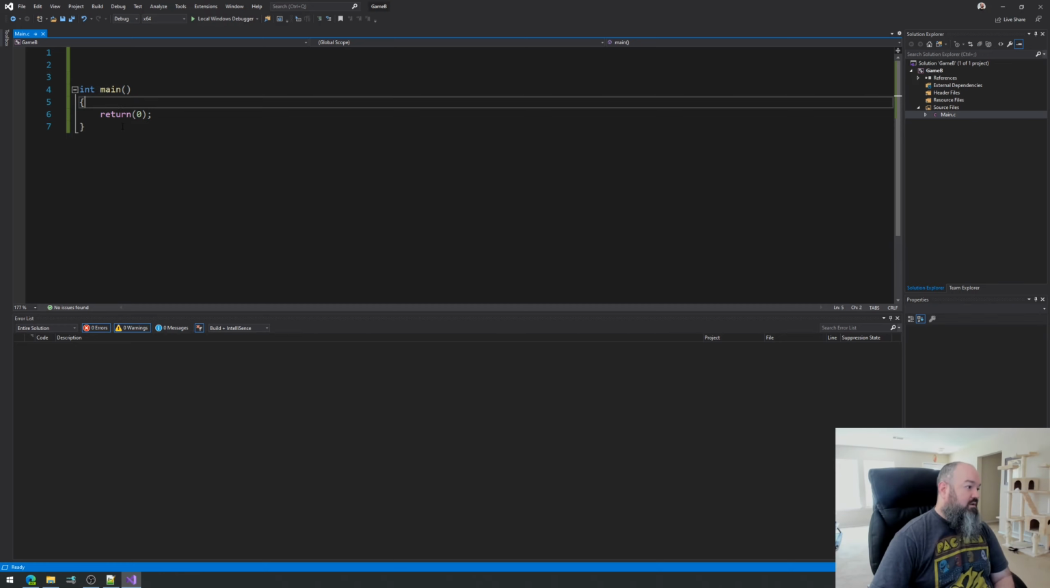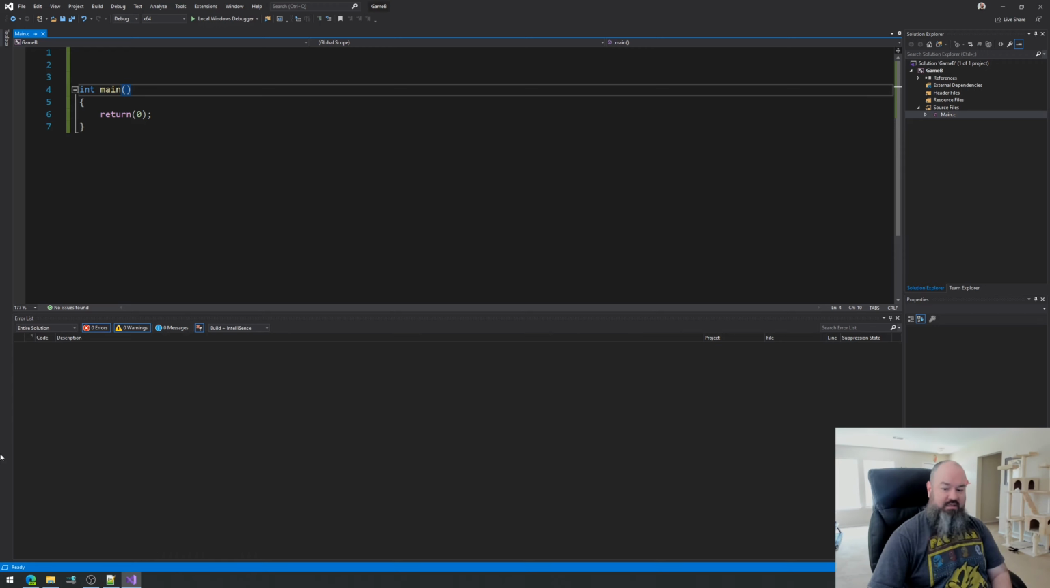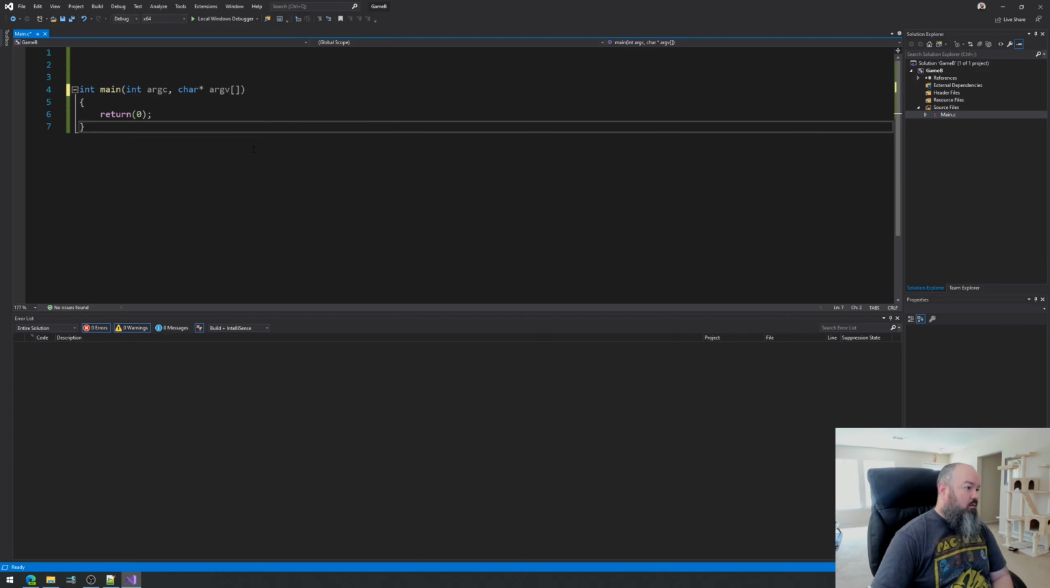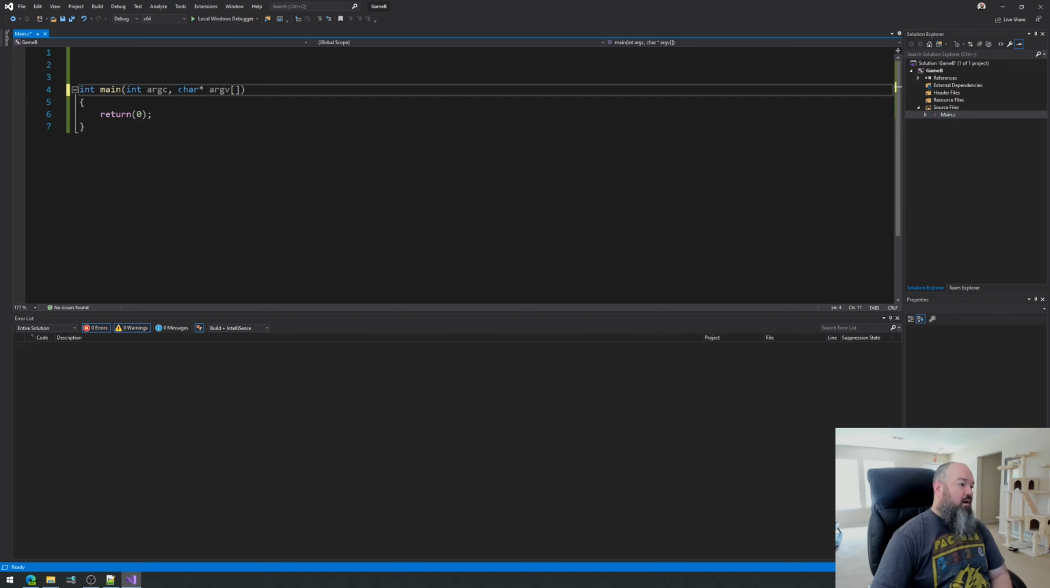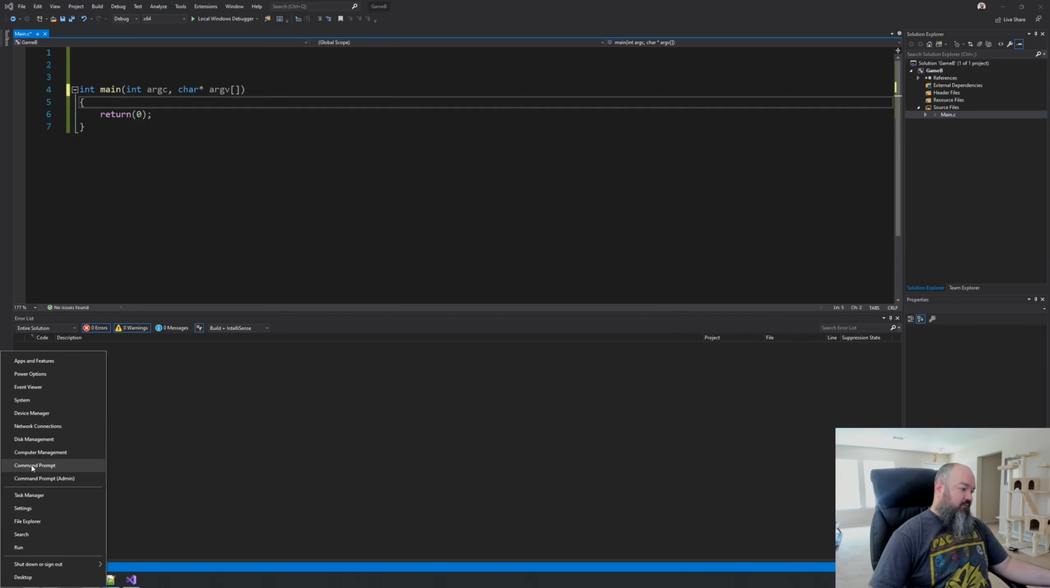So we have this main function over here that does nothing. The next thing I'm going to do is what you'll probably see over and over again, which is enhance our main function with some parameters. There we go. So what this means is my main function can now accept some input parameters. And these are very common. This is what you always see in a main function. This is how you pass command line options into your program.